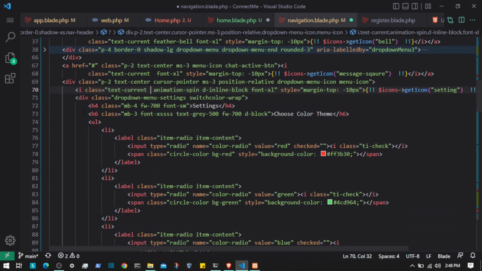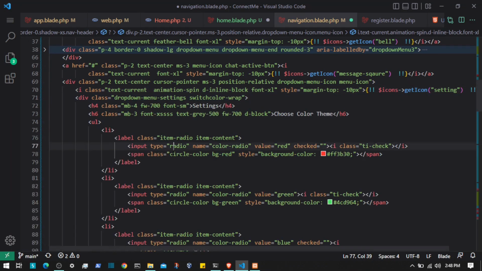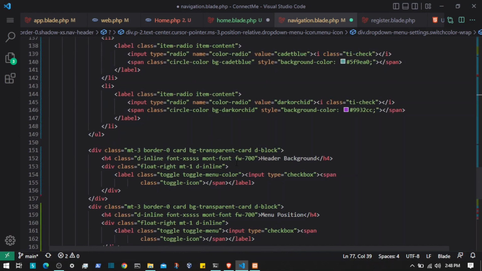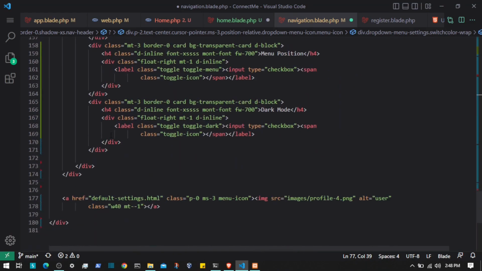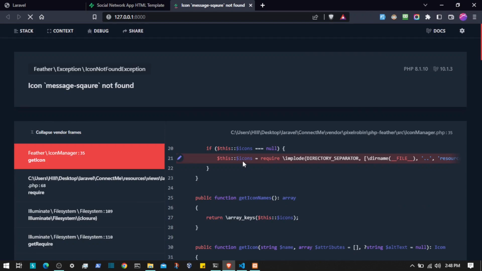Of course we will improve this once we implement the functionality, but now we are just working on the user interface. We have different settings here, and after that we don't have any other icons to implement, so I'm going to paste it, save that, come here and refresh the page, and let's see how that looks.